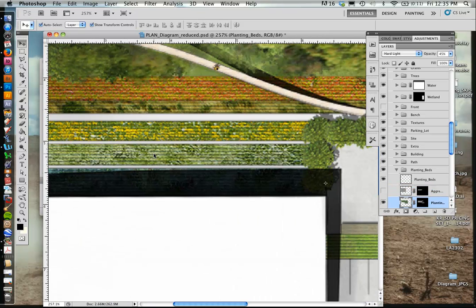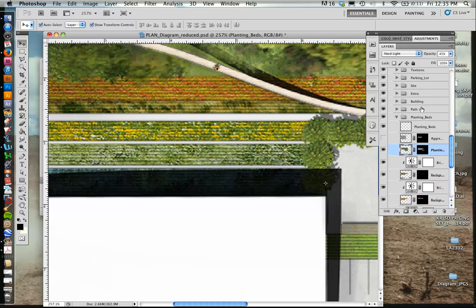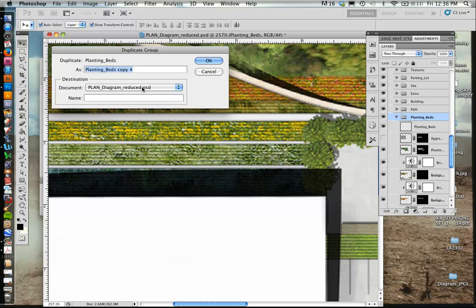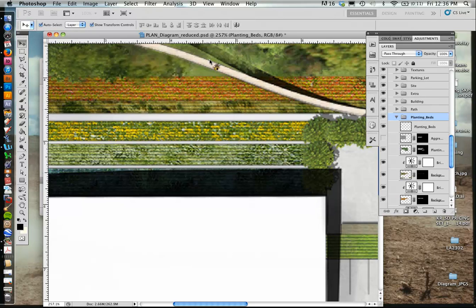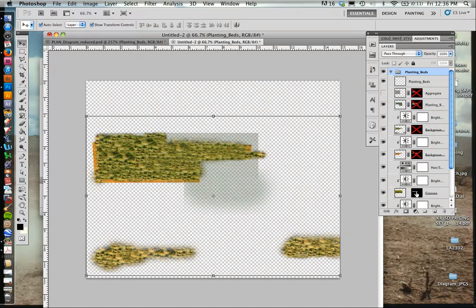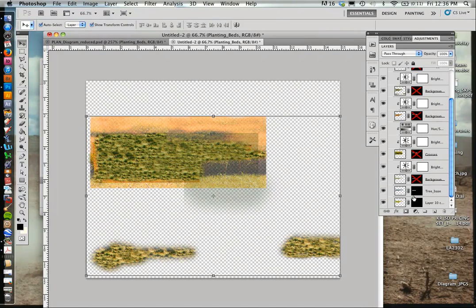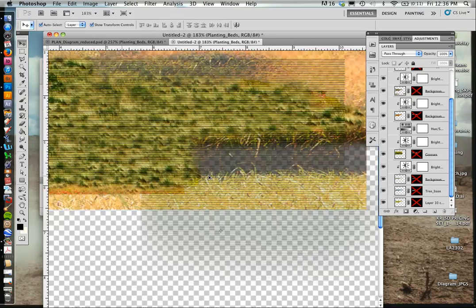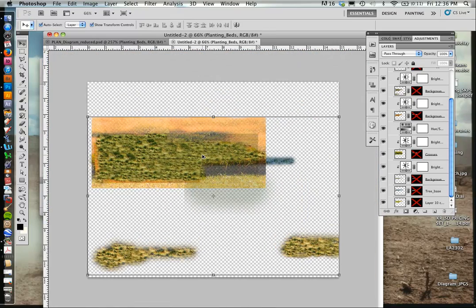So these planting beds, let's duplicate that layer off to see what's going on with them. This time I'm just going to duplicate the entire group. Duplicate the group, say new. Okay, let's check out what we've got going on here. One of the quick ways to turn a mask on and off, if anybody doesn't know already, is to hold shift and then click on the mask. It just turns the mask off. So I can quickly run through all of my textures and see what is happening.